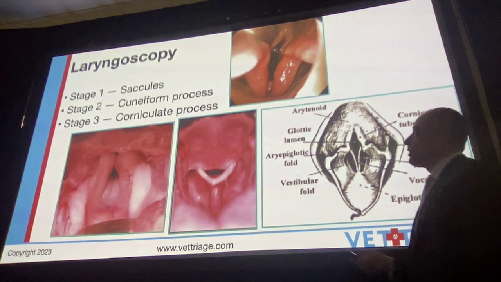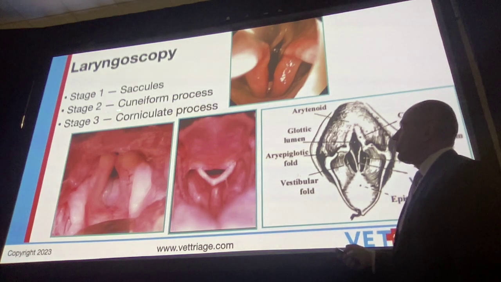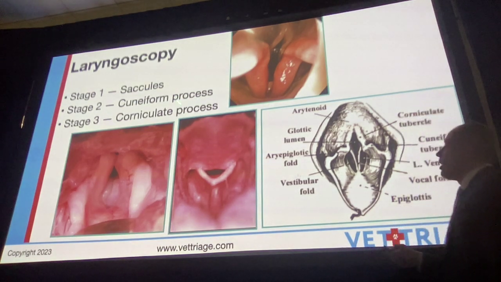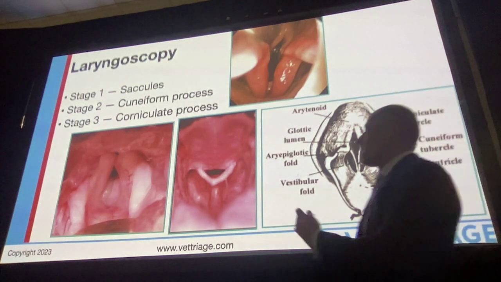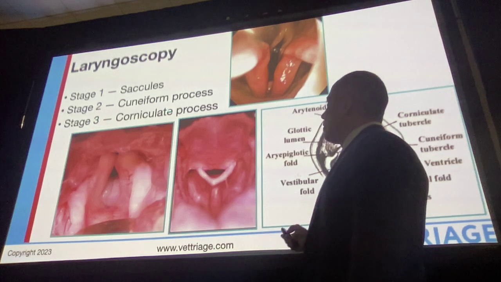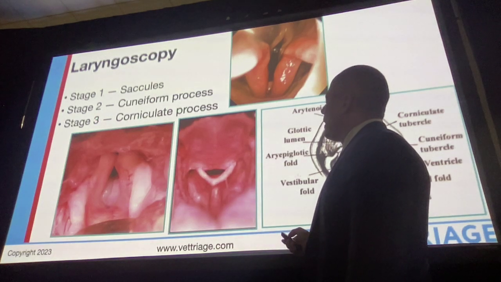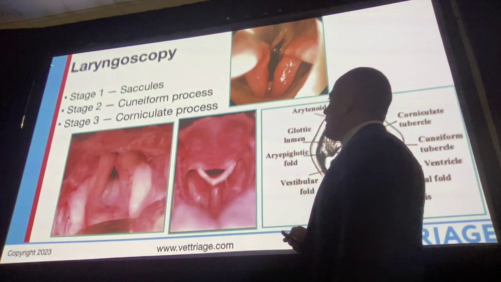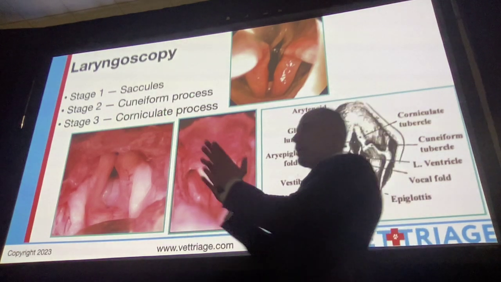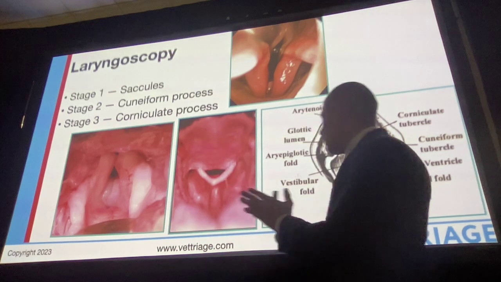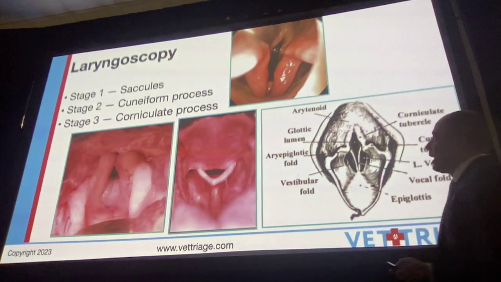Those are everted saccules. Then it can progress to stage 2, where the cuneiform process of the arytenoids contact each other. So the cuneiform, the front area here, will contact each other. They'll get all inflamed, swollen and red like this with constant contact. Stage 3 is progression of the arytenoids contacting each other with the corniculate process. So now both processes of the arytenoids are contacting, and you're getting a severe progression of the laryngeal collapse.